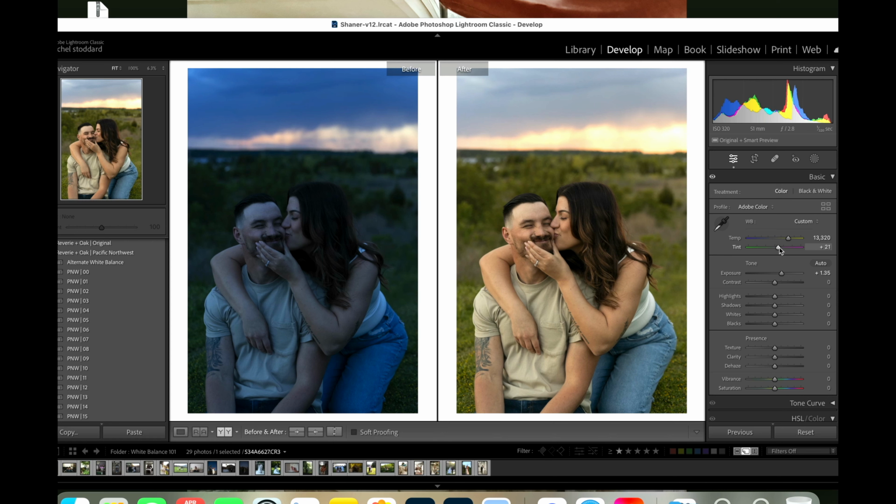So if I move tint up by 10, you're getting a whole lot more pink in there. If I move temp up by 10, can I even do it? Yeah, I can't even do it. I could move temp up by 1,000 and it's still not going to make a huge difference. So kind of keep that in mind too.